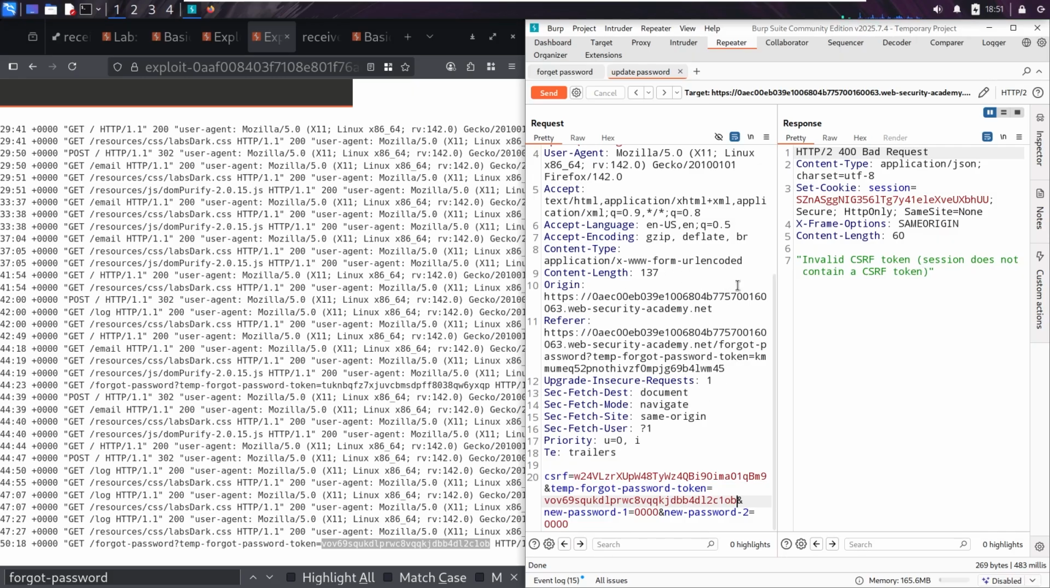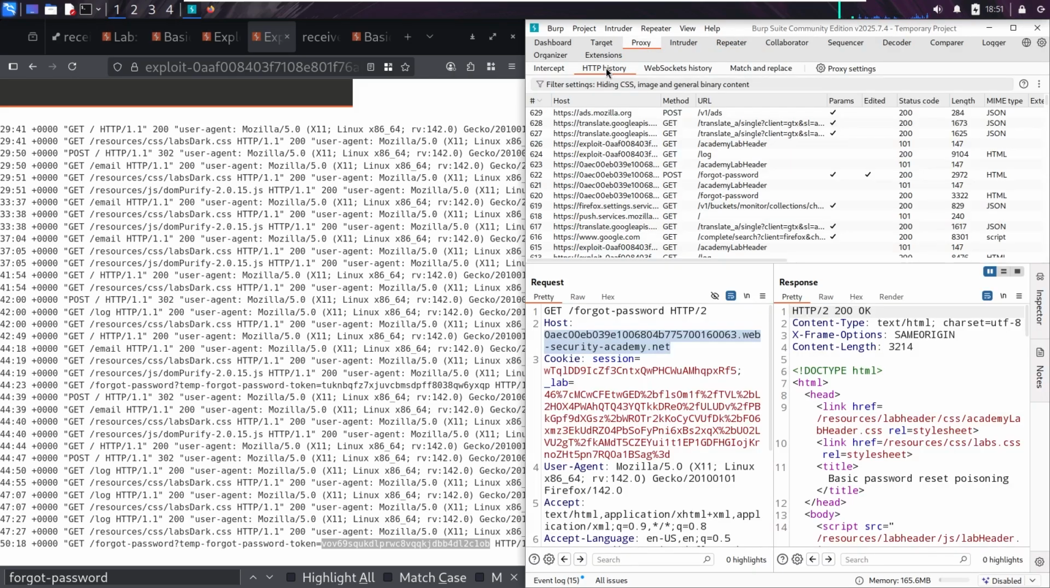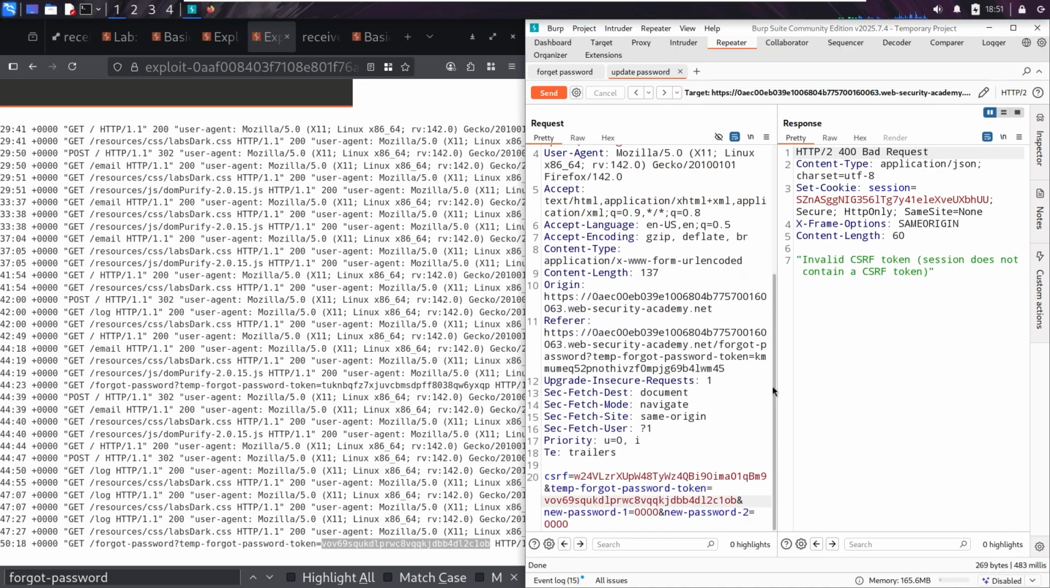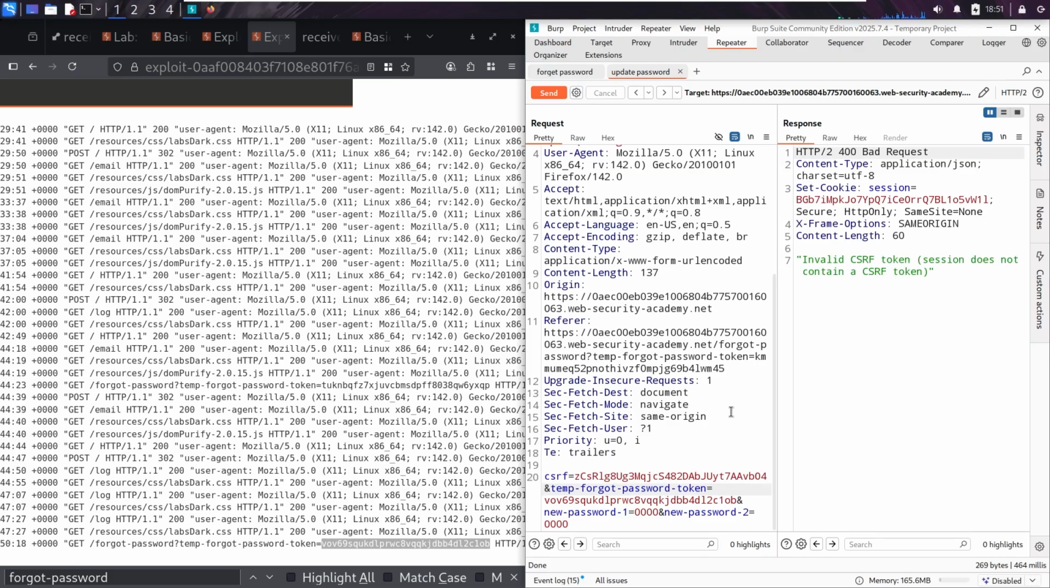So what I'm going to do, let me see if we have a new CSRF from this one. So let me go back to the proxy. Let's go to intercept. We have this forgot password. Let me take this CSRF. I hope this one is going to work. Let me just paste it in here and let me test. Also, it doesn't work probably.